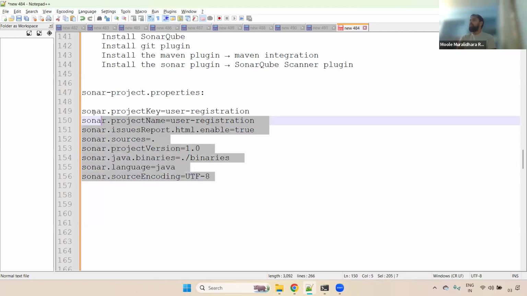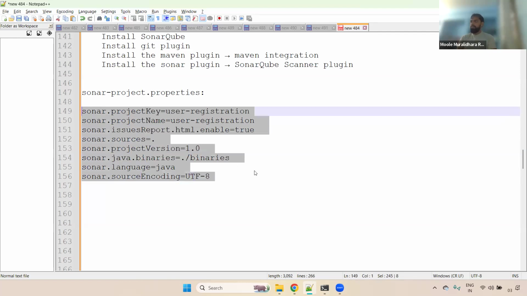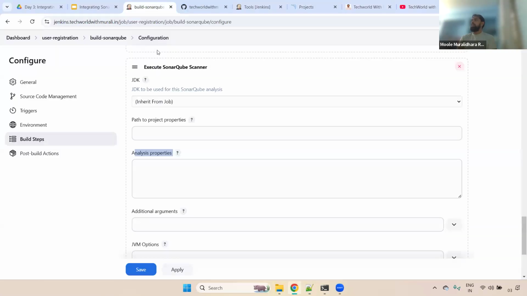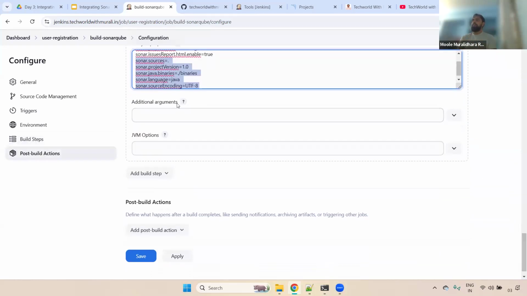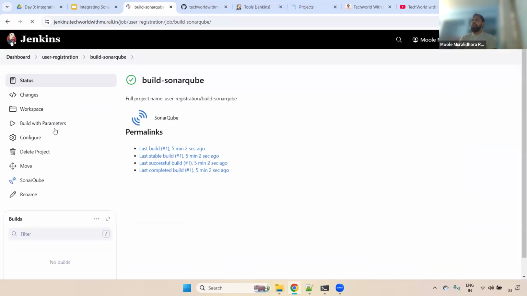Now what I'm going to do, I'm going to define this one directly here. Later I can define the same properties inside that GitHub, and then we can build that particular one. And here you can see that if you have any additional arguments, you can pass them. If you want to define any JVM options, you can define them here. Now you can apply, save it. Now we have done that.